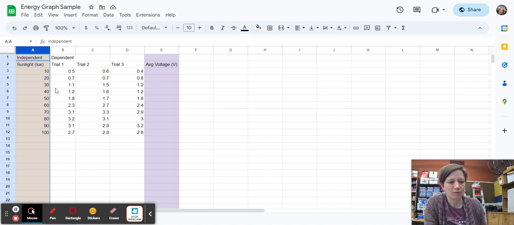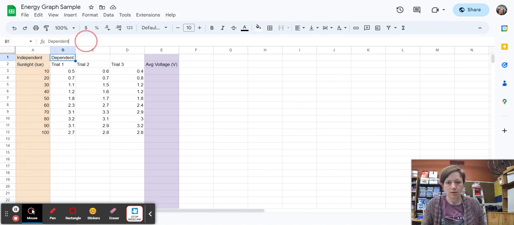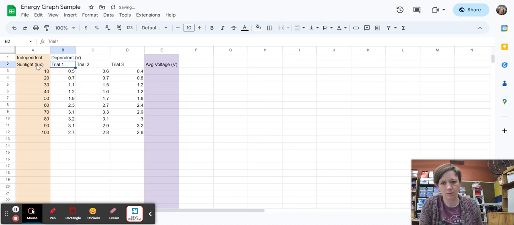So this would be an experiment with a solar panel where we are changing the amount of sunlight the solar panel receives and measuring the amount of voltage that is coming out of the solar panel. So we have our independent variable in our A column here, with 10 data points. You're required to have at least 4 data points, but the more the better.